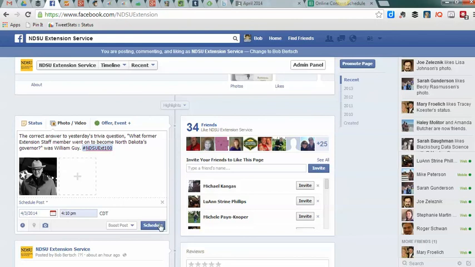So a pretty easy way to share some content for lots of different Facebook pages to utilize and post to their own page.